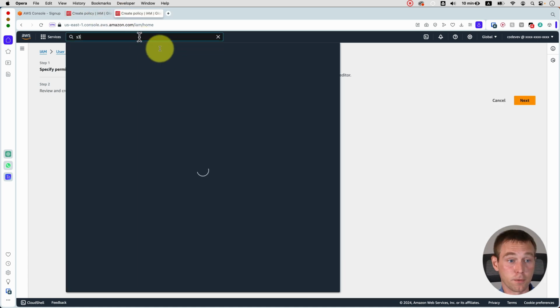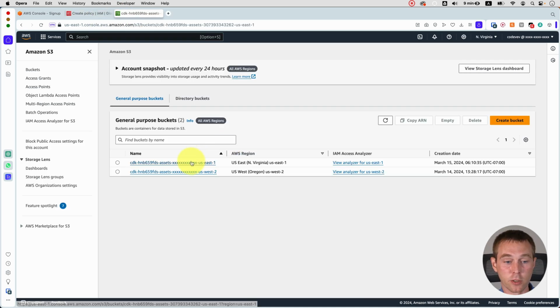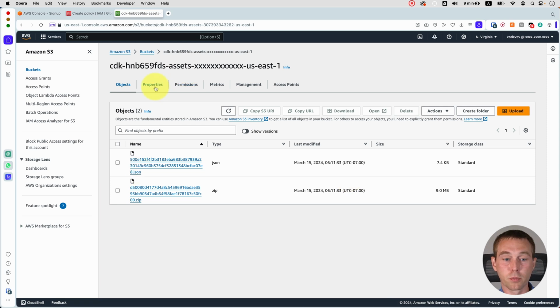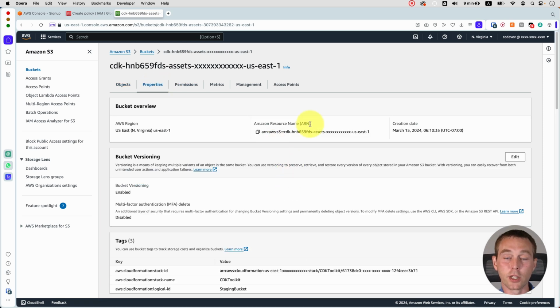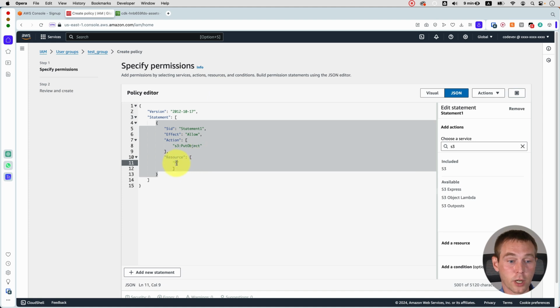For example, if we go to S3, we have a couple of buckets here. We go to properties, and here you can copy the Amazon resource name, and then you would put it right here. Or you could also use a wildcard. For example, if you want to give access to all of the assets buckets in the US East 1, you can do that as well.